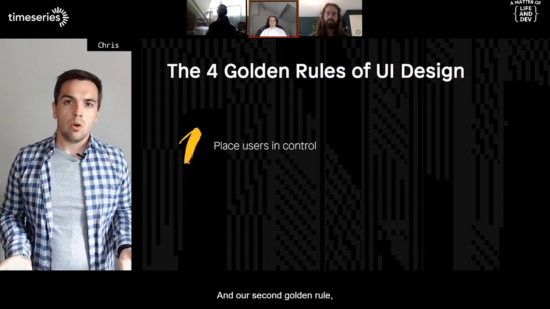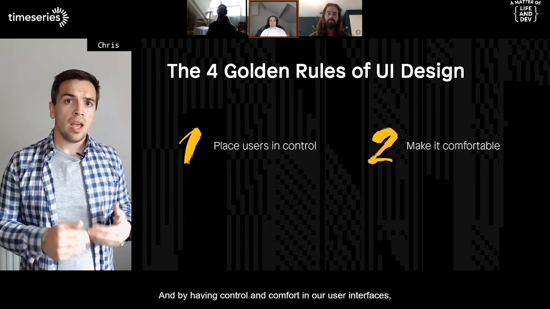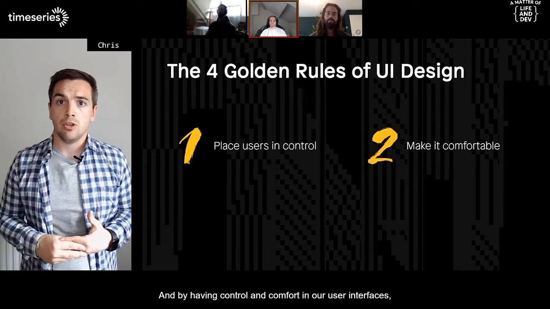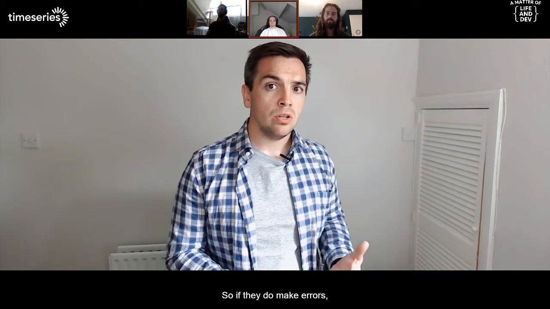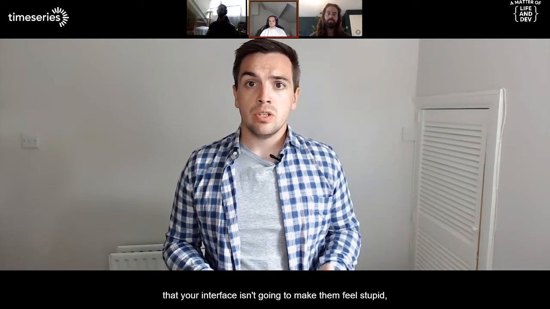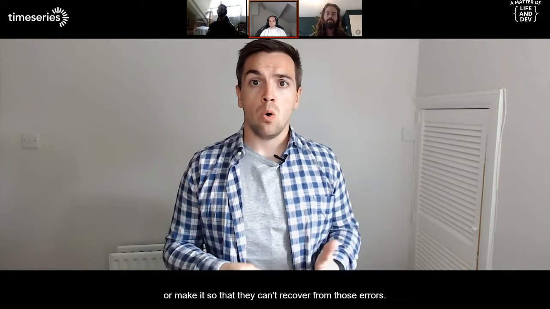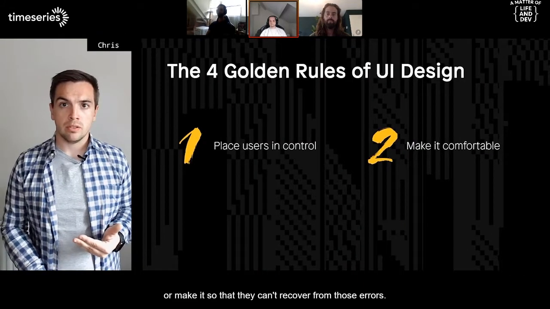And our second golden rule is to make it comfortable to use. And by having control and comfort in our user interfaces, we make our users feel less frustrated when using it. So if they do make errors or misjudgments here and there, they can feel comfort that your interface isn't going to make them feel stupid or make it so that they can't recover from those errors.